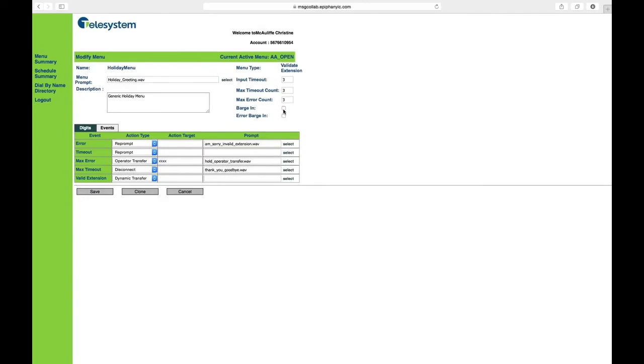The error barge-in allows callers to press a digit while the menu prompt is still playing after they have already made an error by selecting an unassigned digit. By default, this is not checked, so the caller must listen to the prompt that corresponds to the error action and then listen to the menu prompt in its entirety before making another selection.